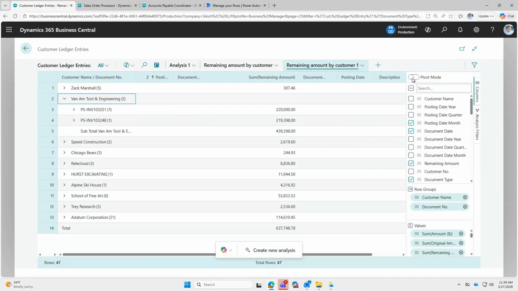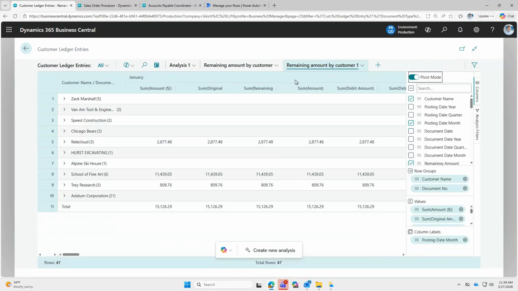Now, let's say I want to summarize this information. I have the ability to open up pivot mode and then present information in date views, right? So here, if I'm curious about my balances for each customer, but I also want to see that by month. As you can see here, my analyze mode is showing me that in the month of January, by customer, I have all of these overdue balances.